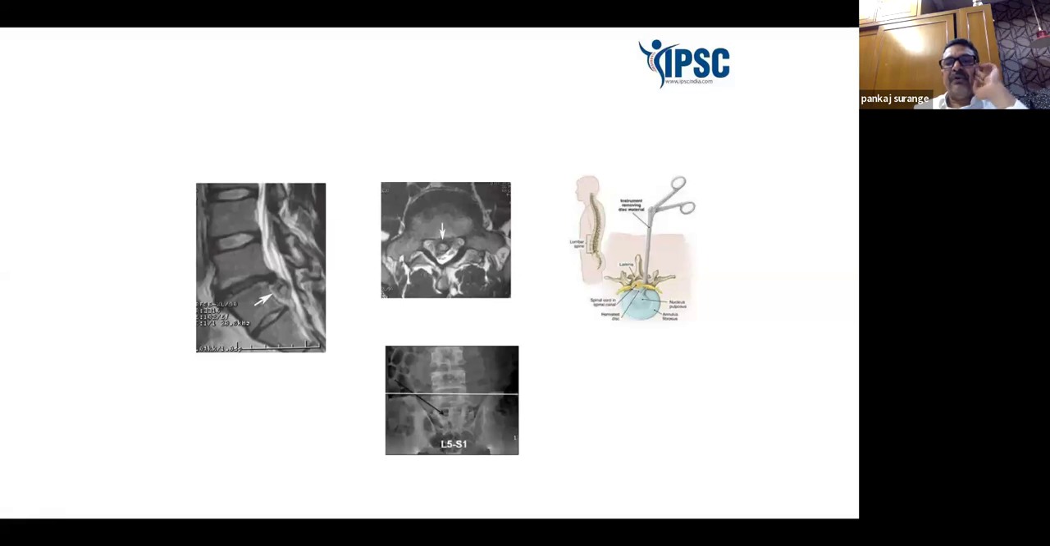Because you have to search for the fragment. You have to go in between the dura and the nerve root. You have to search for the fragment and extract it from there. You may have to use a hook to extract the fragment.